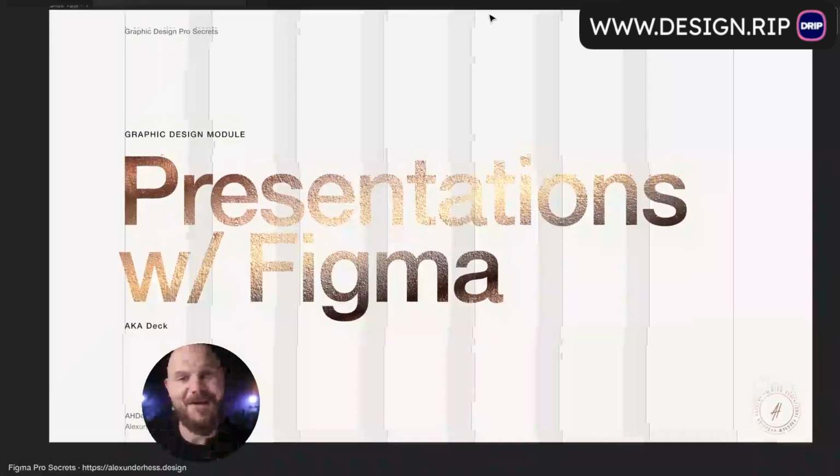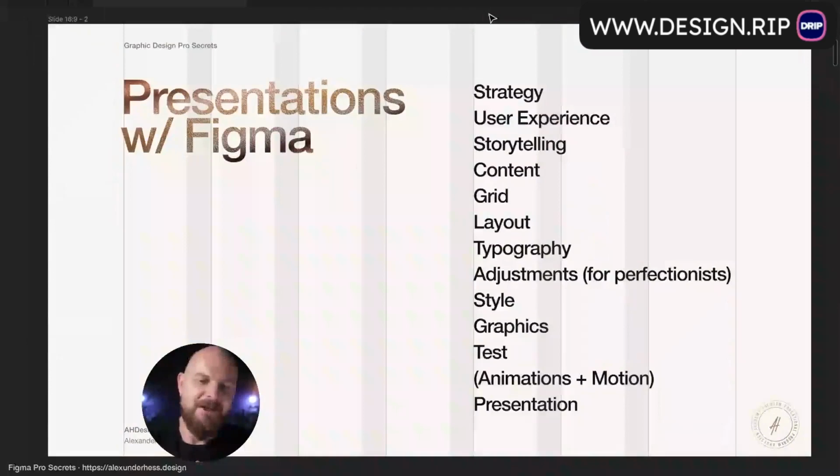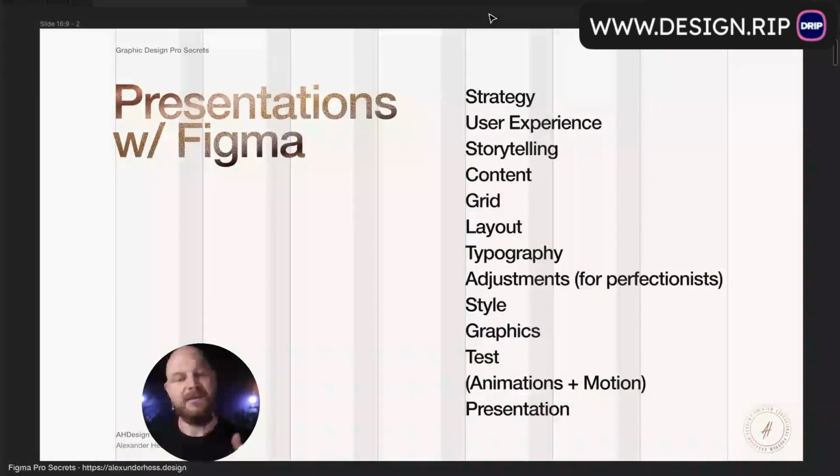Because presentation is a graphic design, it's a graphic design module. Well, presentations with Figma. What do we have to keep in mind every single time when we create, I would say, absolutely anything, but because we are talking about presentations, yes, presentations. First of all, it's strategy, then user experience, storytelling, content, grid, layout, typography, adjustments, if we have to make some, style, graphics, test, animations in motion, and presentation. I haven't included colors here, but honestly, colors is also an important thing. I just thought it will be great to cover them in styles. Okay, let's go one by one.